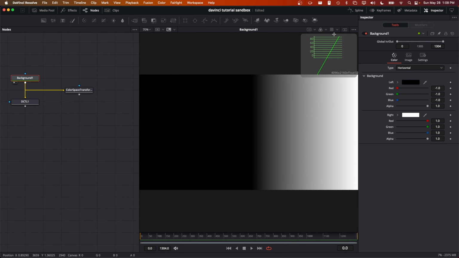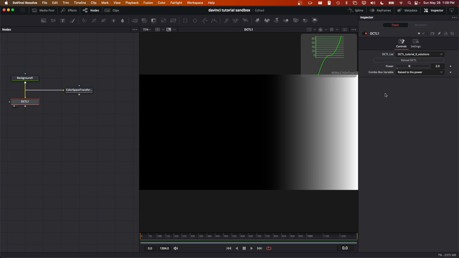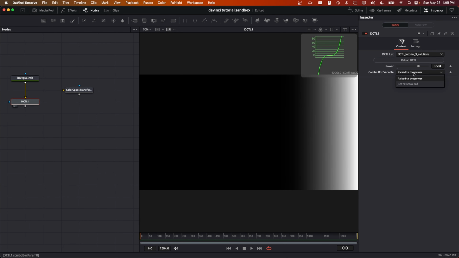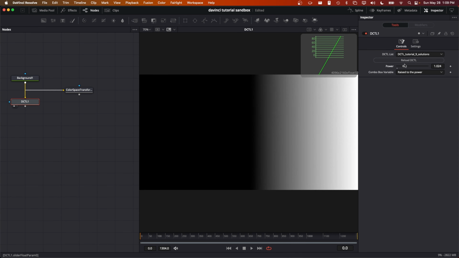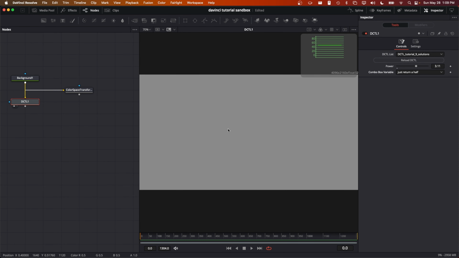I'm going to start off with this image that's a linear ramp from -1 to +1. And I have my Solutions DCTL pulled up. And we can see what we wanted to do. So when the combo box value is set to raise to a power, we're simply going to raise the input code value to some power. And then when the dropdown says just return a half, we're just going to return 0.5.